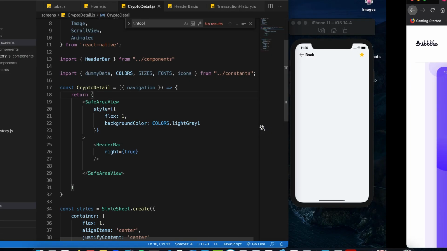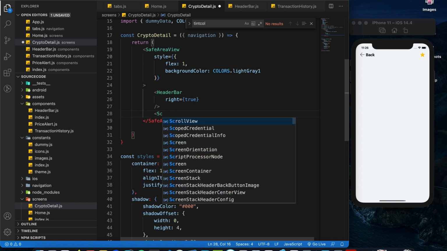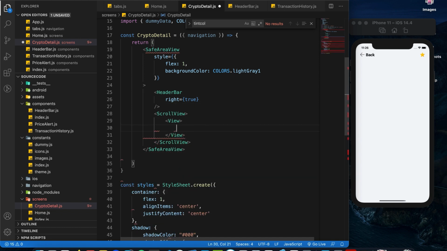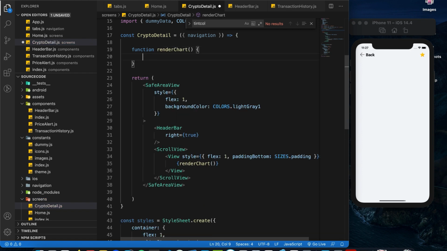Over here, underneath the header bar, I am going to create a ScrollView, and within the ScrollView I am going to create a view with some styling: flex equals 1 and paddingBottom equals sizes.padding. Within this view I am going to create a function called renderChart, and I am going to place the function over here. Function renderChart, and I'm going to return something.